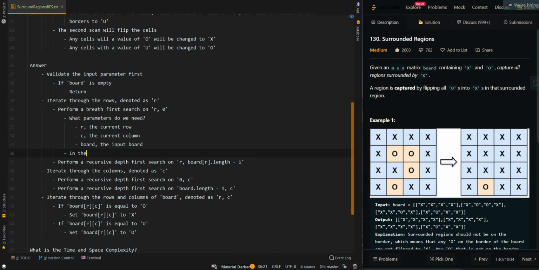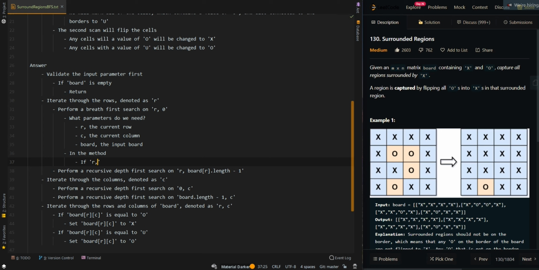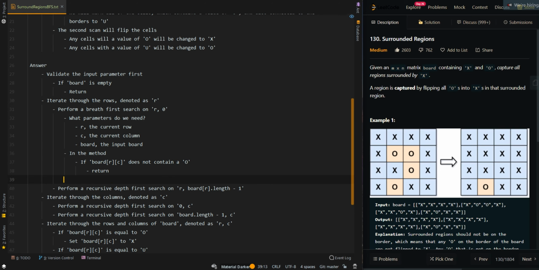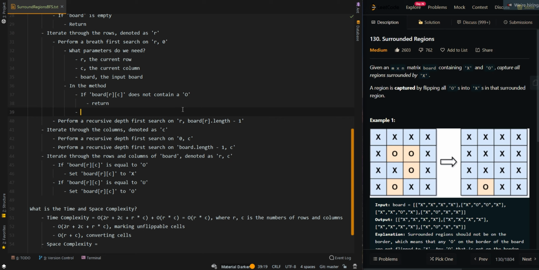Then in the method, if board R, C does not contain an O, we can just return from the method, because we only want to perform breadth-first search from cells which have a value of O and are currently at the border, and then we can do a breadth-first search to mark all the cells as unflippable cells.